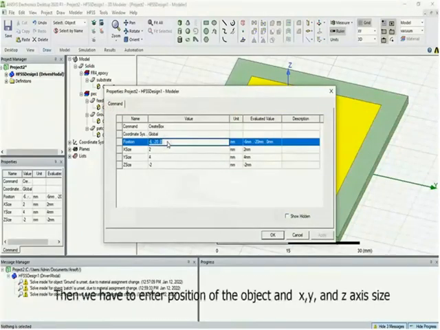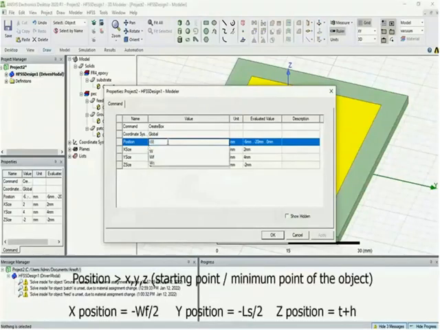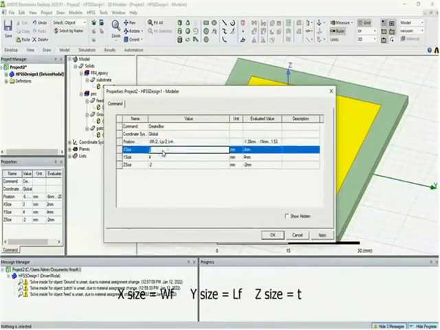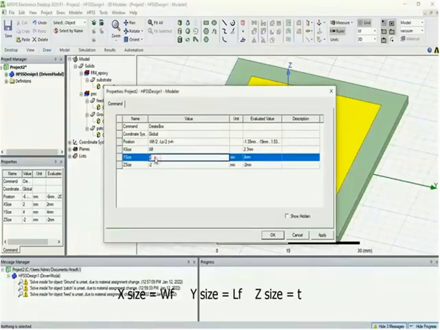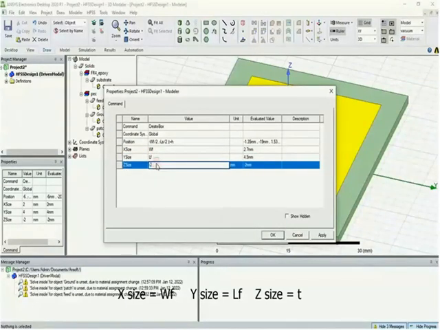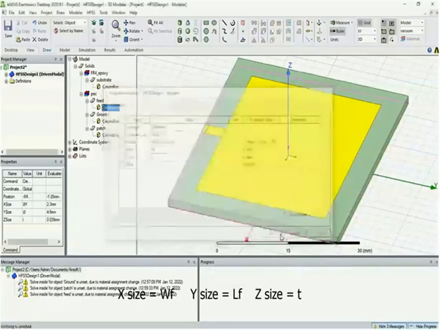Double click the Create Box and the property window will open. The x position is minus wf by 2 and y position is minus ls by 2 and z position is t plus h. X size of the feed line is wf and y size is lf and z size is t. Click Apply and OK.